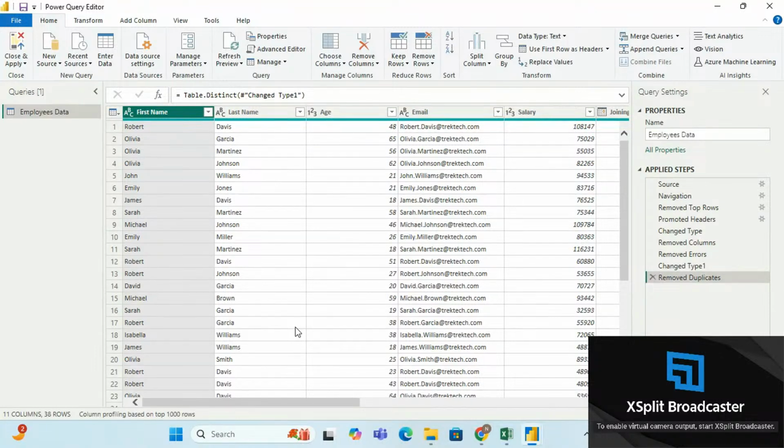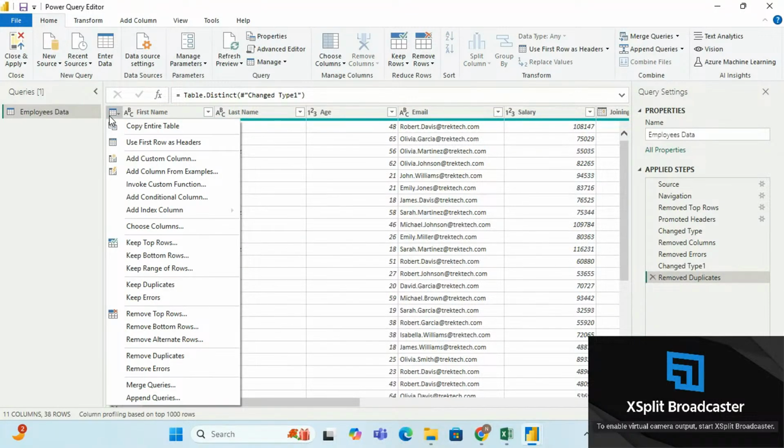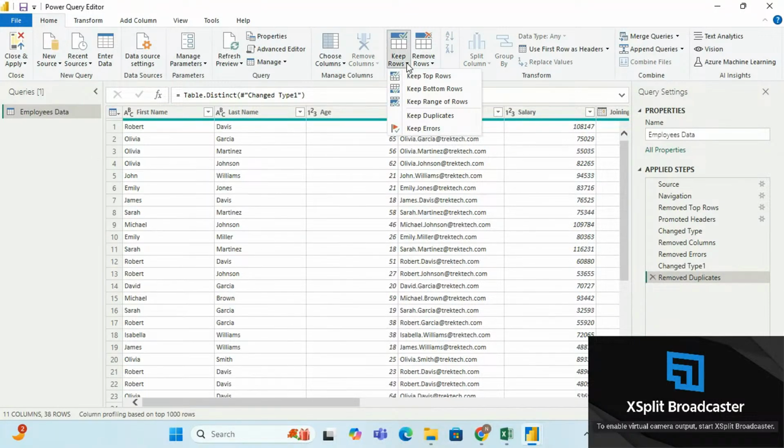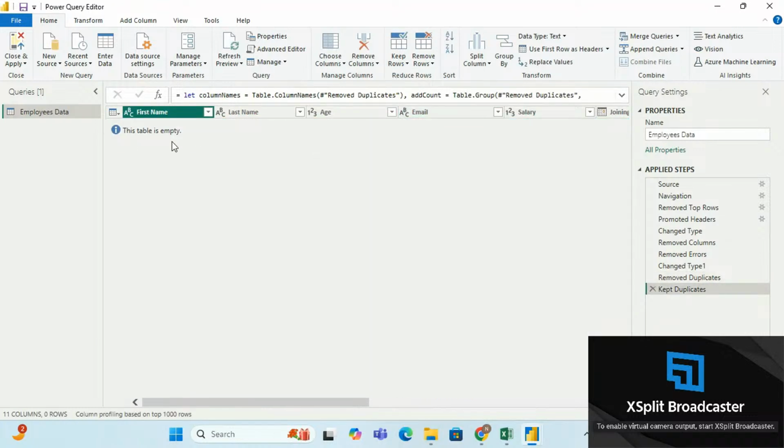For cross-checking, I'll do the same thing. I'll unselect the columns again. Now I'll again go and select keep duplicates. So the table should be empty. I hope it's clear, friends.